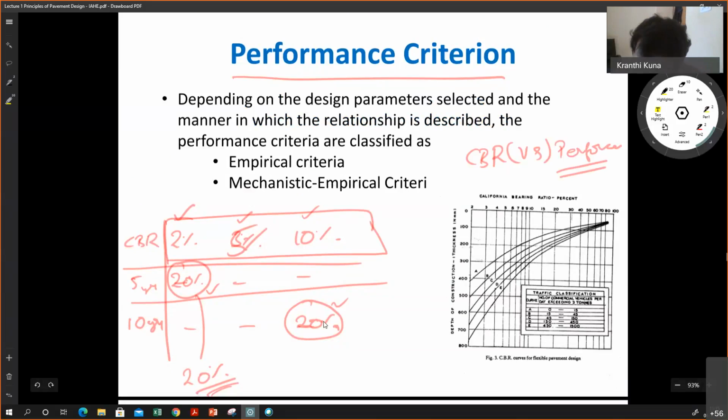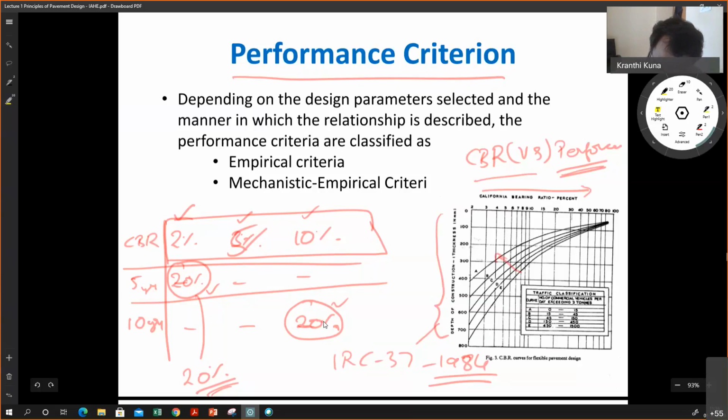Maybe you can see the graphs here. This is IRC 37, 1984 version. Earlier people used to have a CBR versus performance equation. You can see here the thickness of the construction, how thick you want, and here you have different traffic levels, and you have different CBR values. People might have collected such information and developed such plots. That is that type of design approach, or developing a performance criteria.